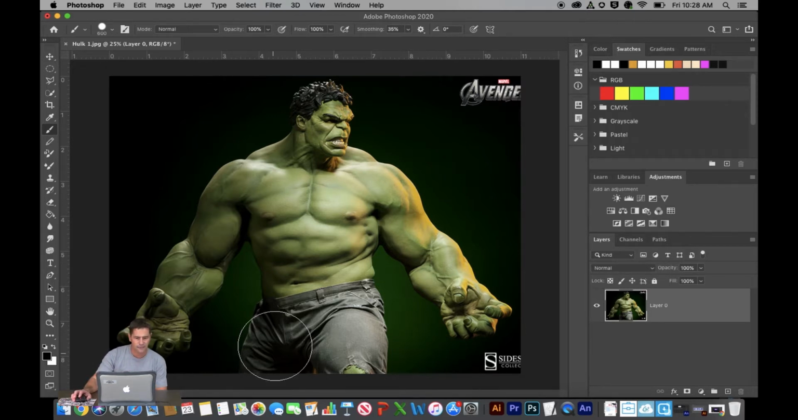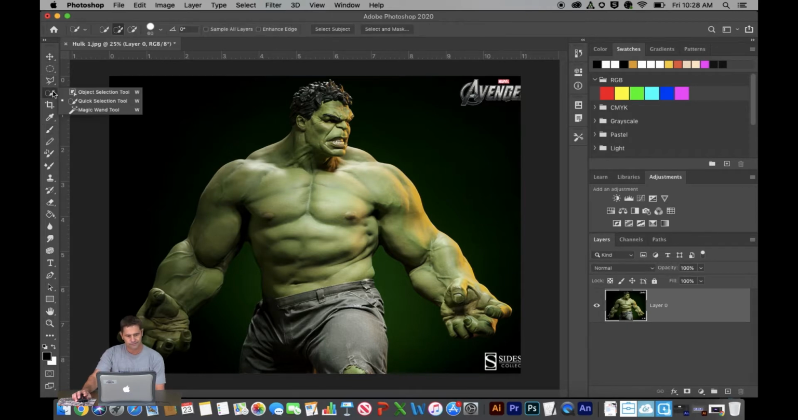So go ahead. For this, we can't use color range to make a selection. We're going to have to start out with a quick selection tool. So that's the 1, 2, 3, 4th button down. Hold it. There's your quick selection tool. Remember with this tool, varying the brush size makes a big difference when you're making a selection.